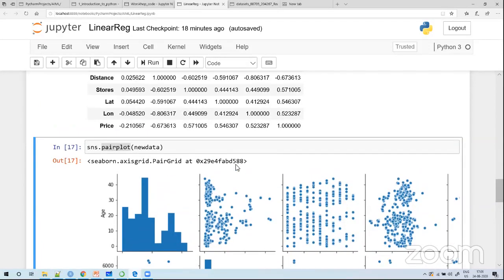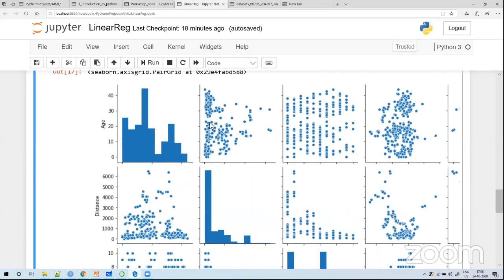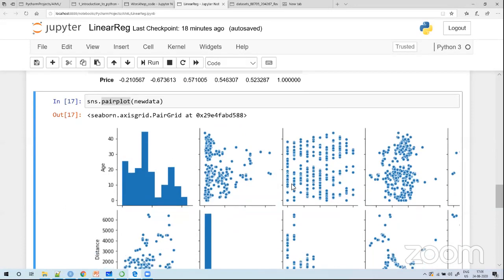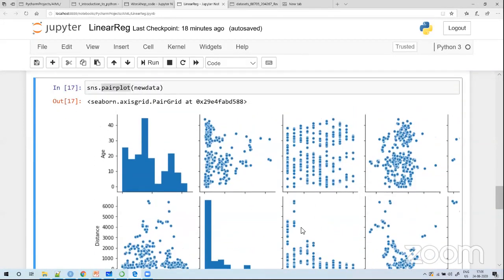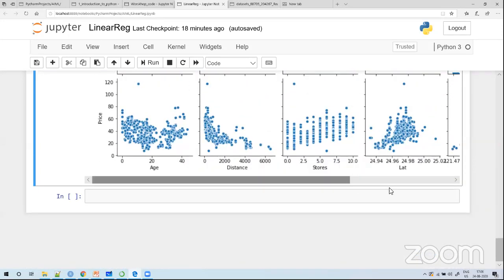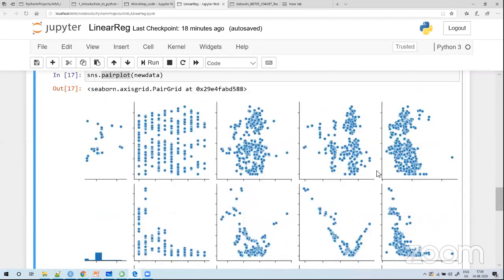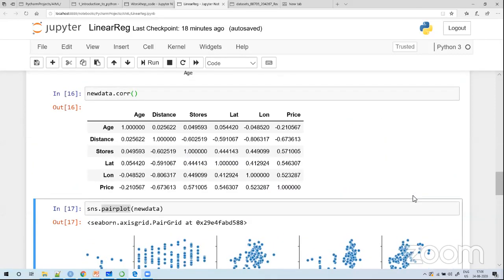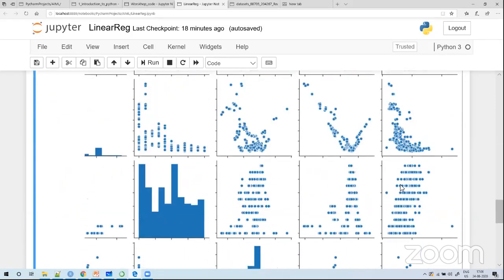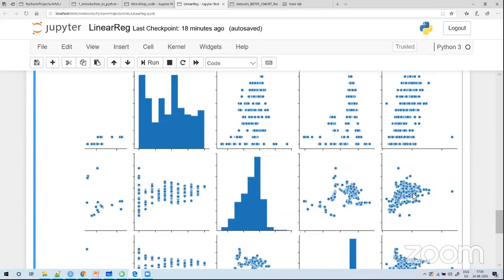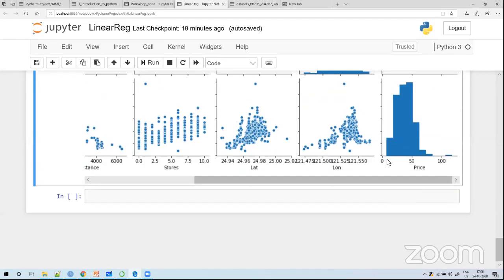Age versus the second column, distance. Age and distance will not have any type of relationship, so ignore. Age and stores will also not have any type of relationship. Age and the target variable have some sort of negative relationship. Age and price have a negative relationship. Distance and price have a negative relationship. Stores has a positive relationship, latitude, longitude, and this is the histogram of the price.